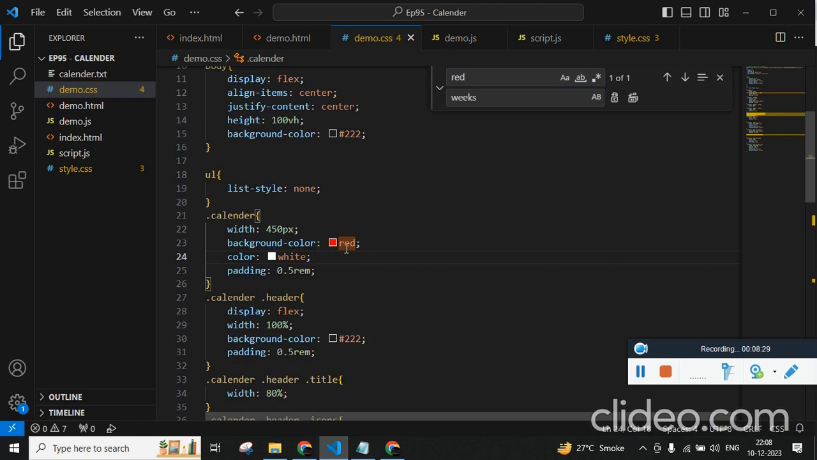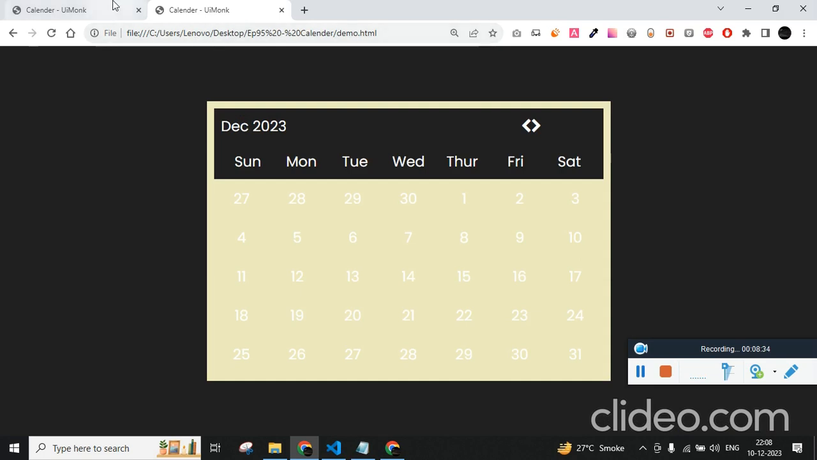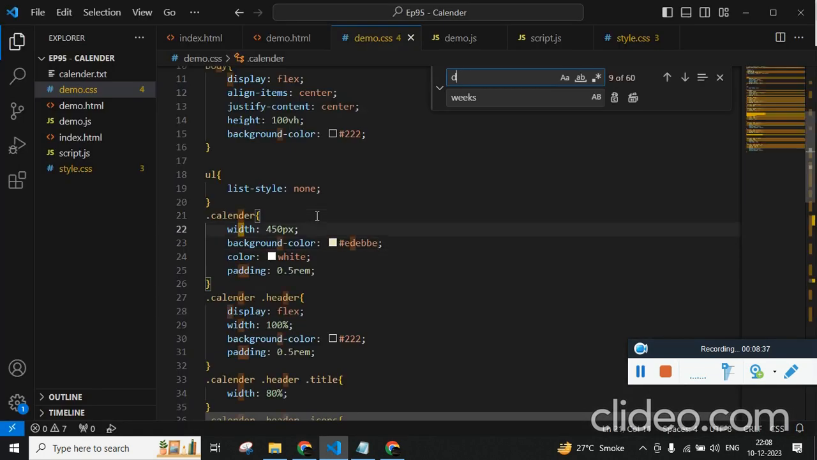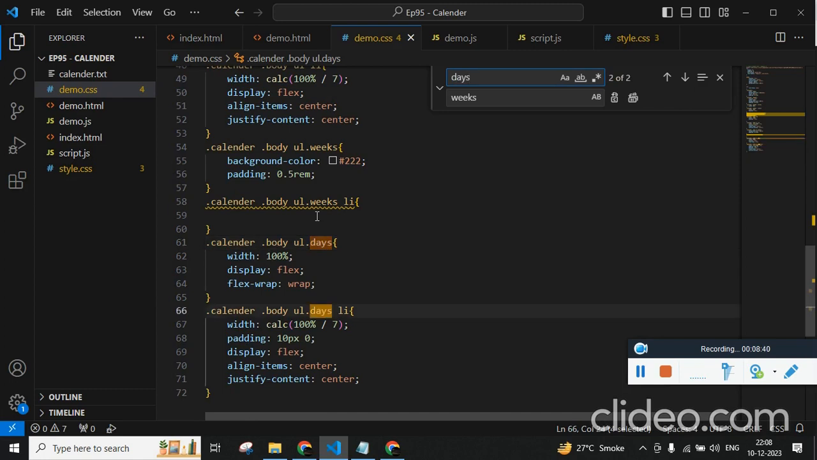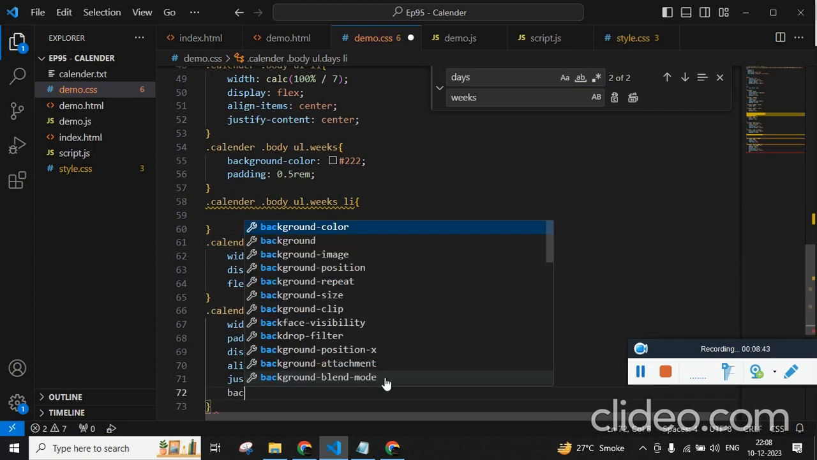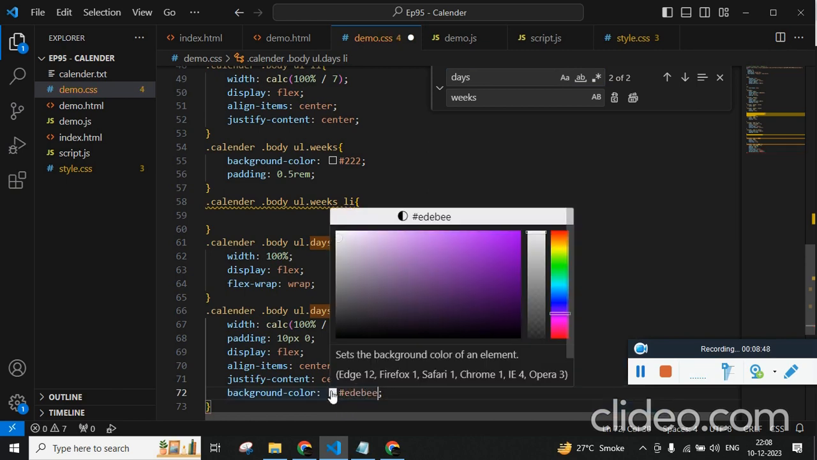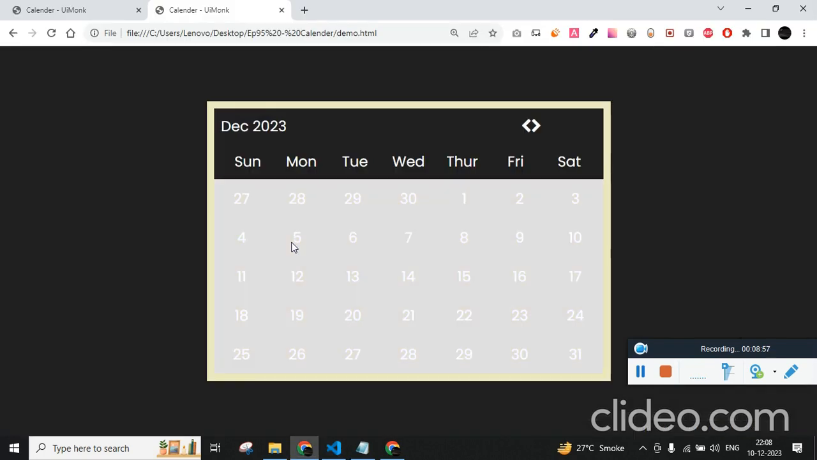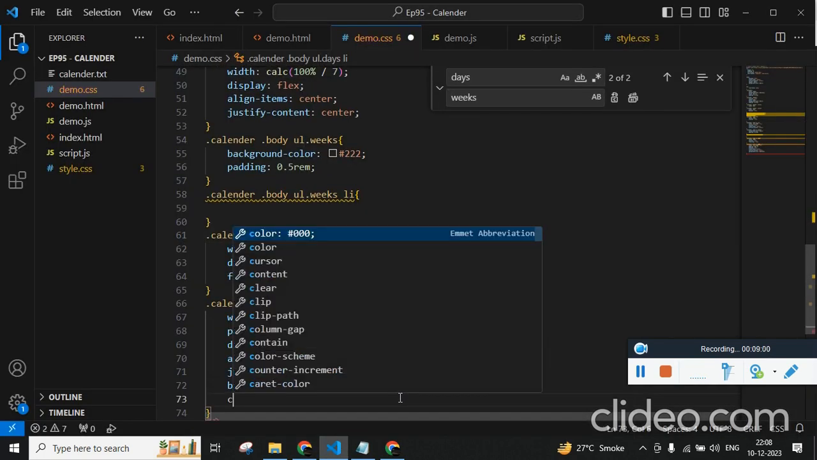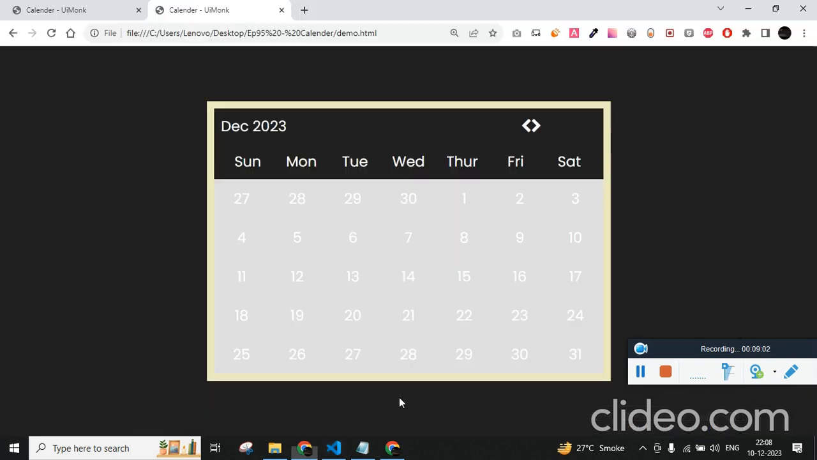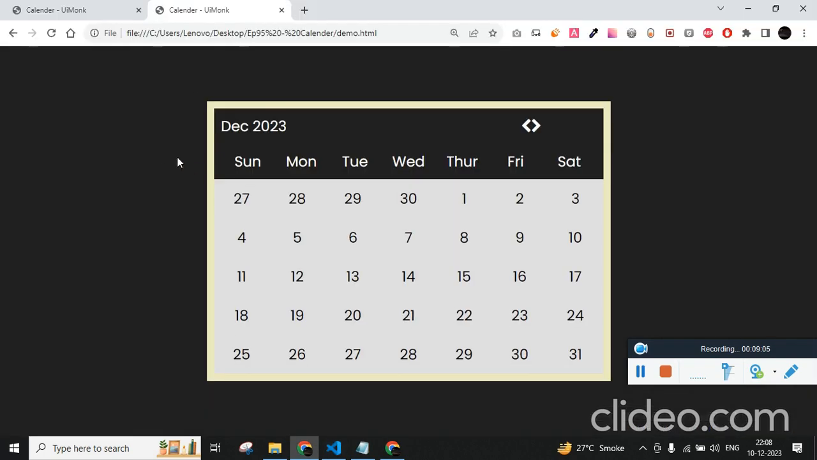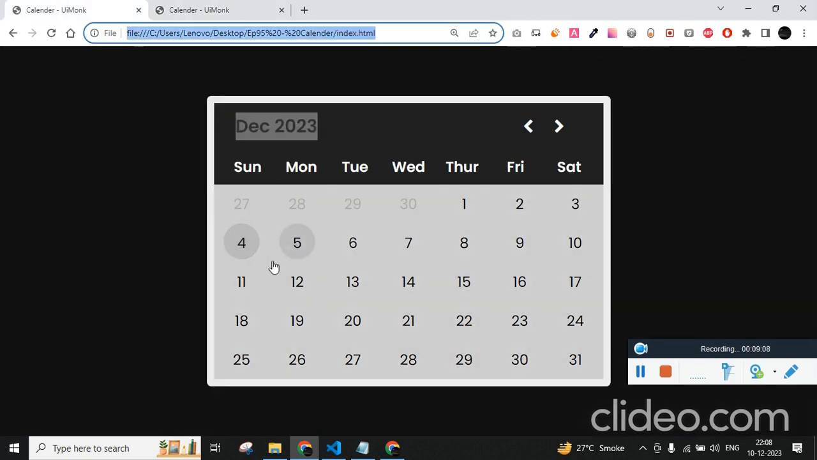Now for the days, let me just remove the color red, and we can stick with some grayish color. And for the days, we can give background color, we can change it over here, slightly grayish, and we can change the color to give contrast. Black would be good. Cool.